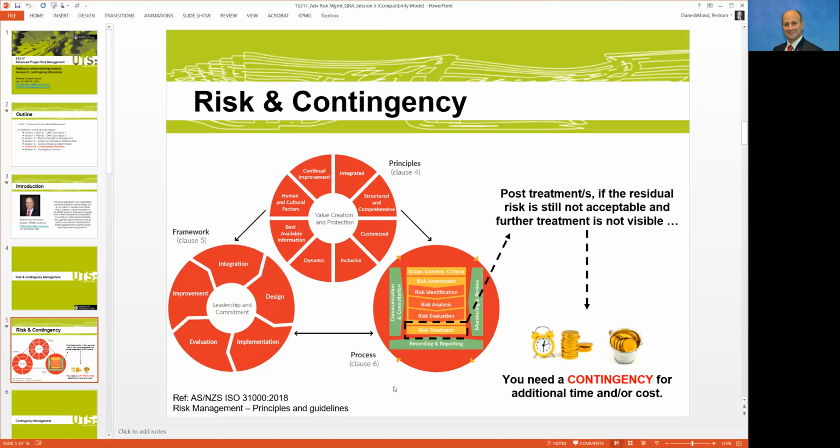So how does this picture link with contingency? If you put some treatment actions against some of the risks that are not acceptable, you get to the point that for some of the risks, after the treatment is in place, the residual risk is still not acceptable. In other words, you look at the risk and see that the likelihood is still high, the score is high, and I cannot accept the risk. However, further treatment is not possible, or it might not be viable.